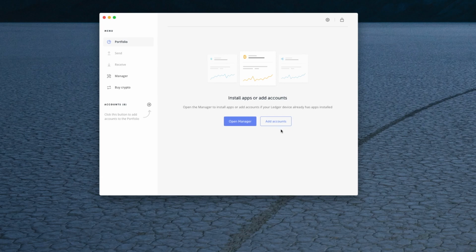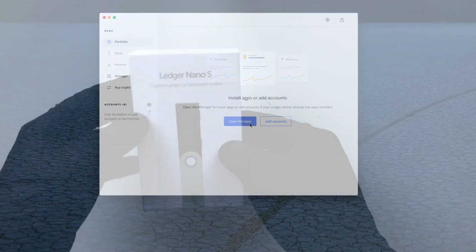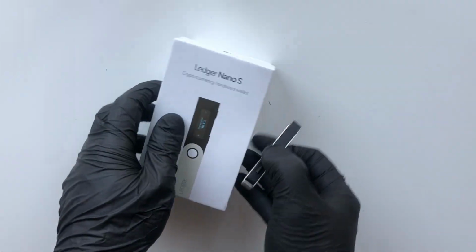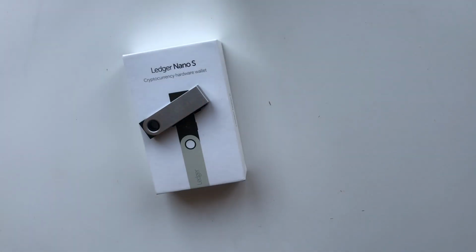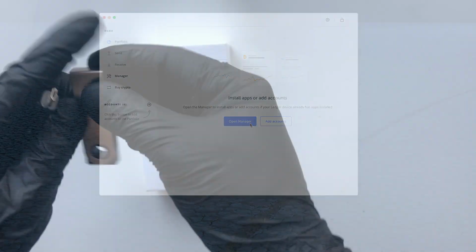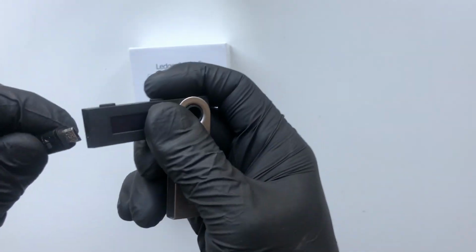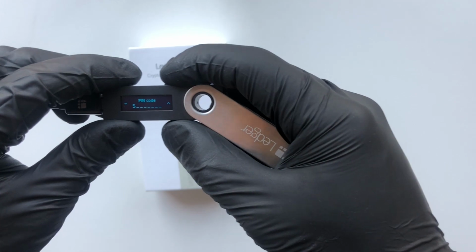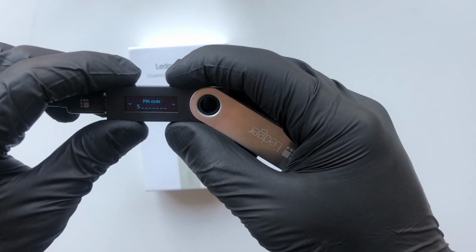Right now, we're going to connect our Ledger Nano. I like to keep it in the box. So the first thing we're going to do, as you know, is connect the cable. It's going to ask for the PIN code, so we're going to enter our PIN code.